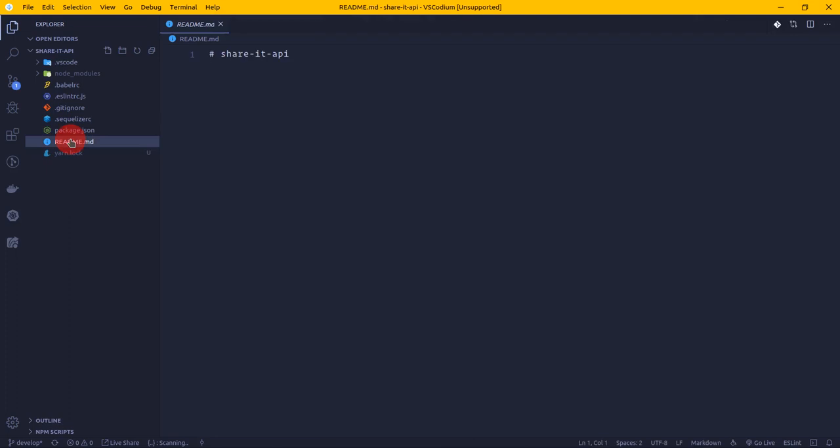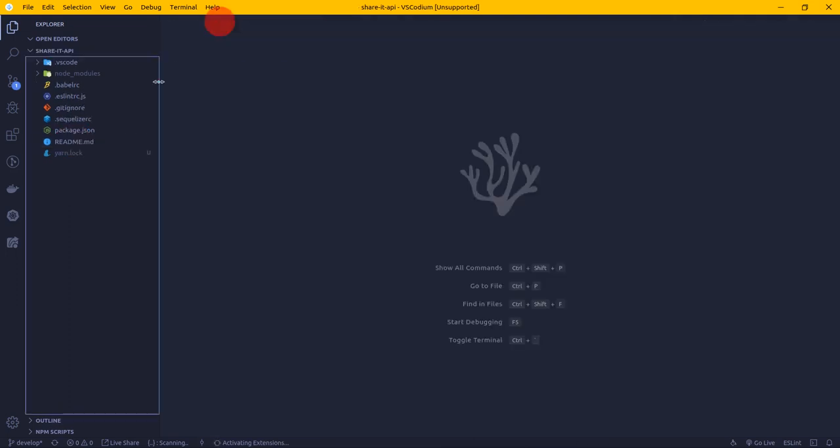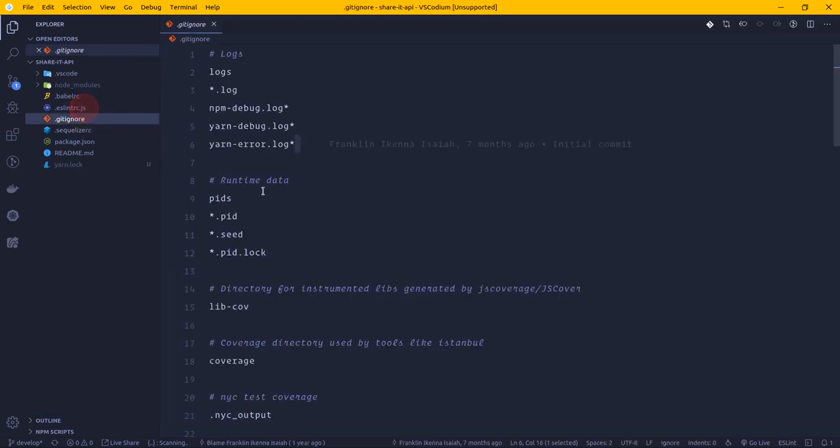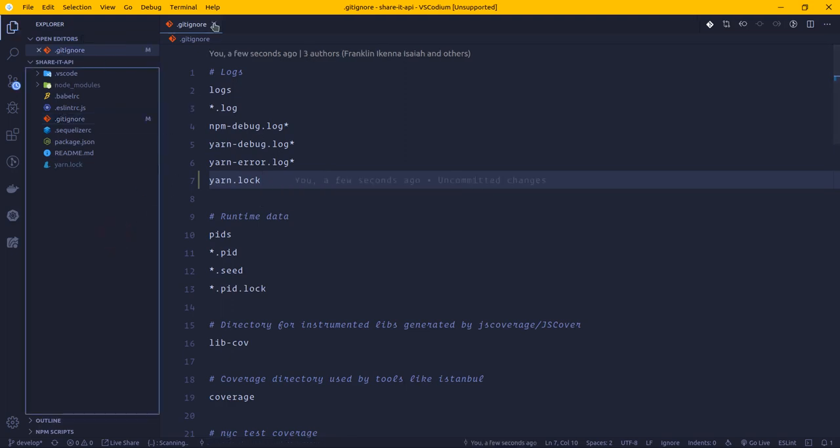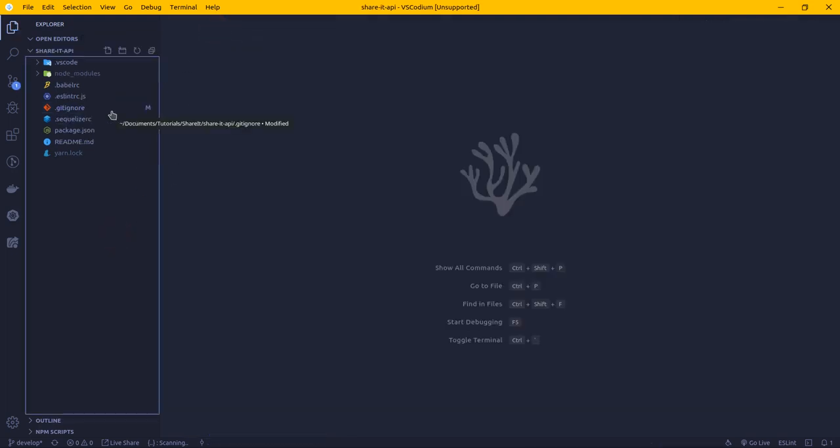Next is a readme file, just a readme file. And this is yarn lock. This is generated if you're using yarn to install. If you run npm install, it's going to create a package-lock.json. If you're using yarn, it's going to create yarn lock for you. I don't want to push my yarn lock to git, because you might not be using yarn, you might be using npm. So I'm going to add this to git ignore, so git ignores it. Okay, that's it. So what next?